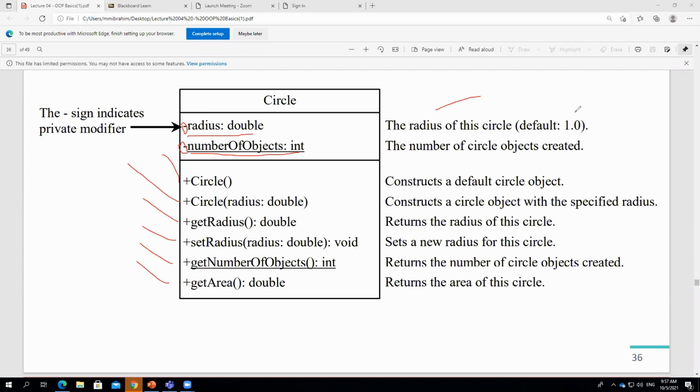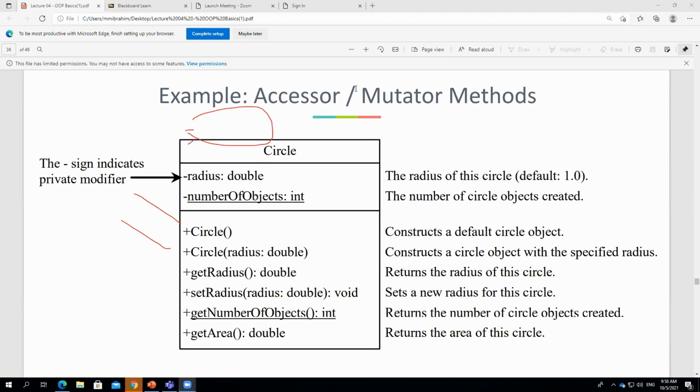So here is the representation of this one. Don't forget, minus means private. It is a minus, so I need to use getter and setter methods to access this variable in this class, anywhere, because they are public here, so I can use them anywhere. Now I will go to the next one.